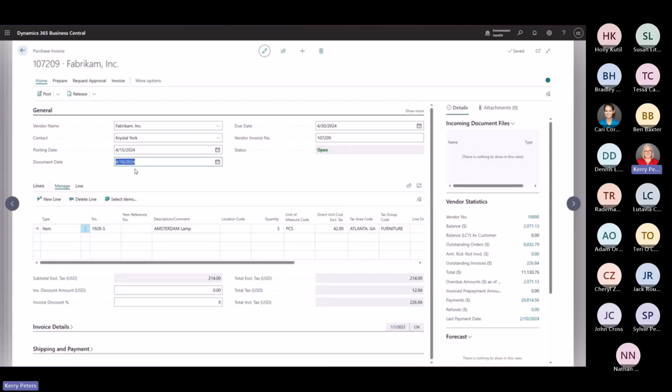So this is just a nice option to have available both on the purchase and payables setup side and the sales and receivables setup side. I would recommend that if you are changing this and taking that link away, that you would notify users of this change because they may be used to how it functions in the system currently.